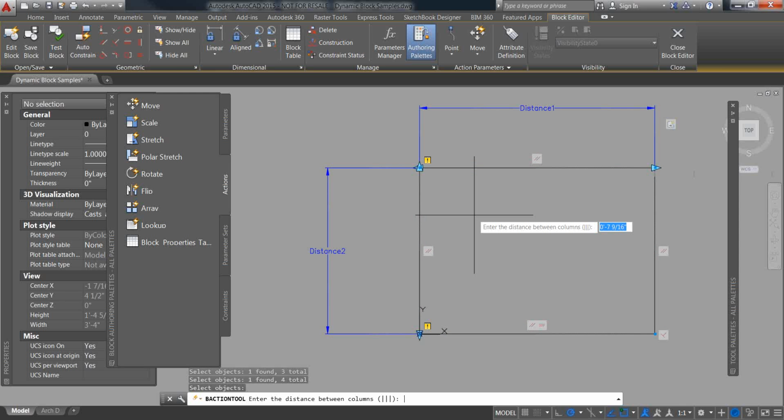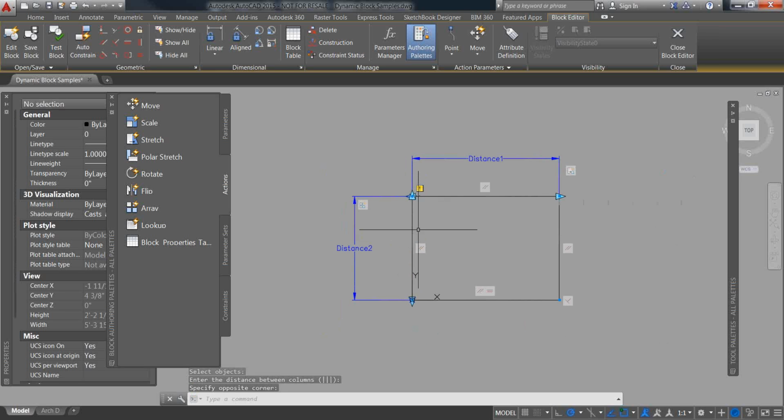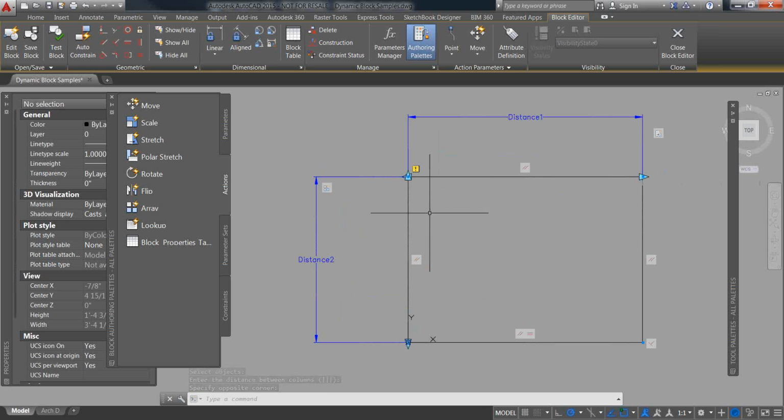I hit enter, and it says enter the distance between columns. I'm going to select the corner to corner here as my distance. And that's basically what it takes. I just set a distance. I could have typed in a known distance if I wanted it to array at exactly 6.5 inches, 3.5, 5, whatever. I can type in that distance. So let's go test that block.